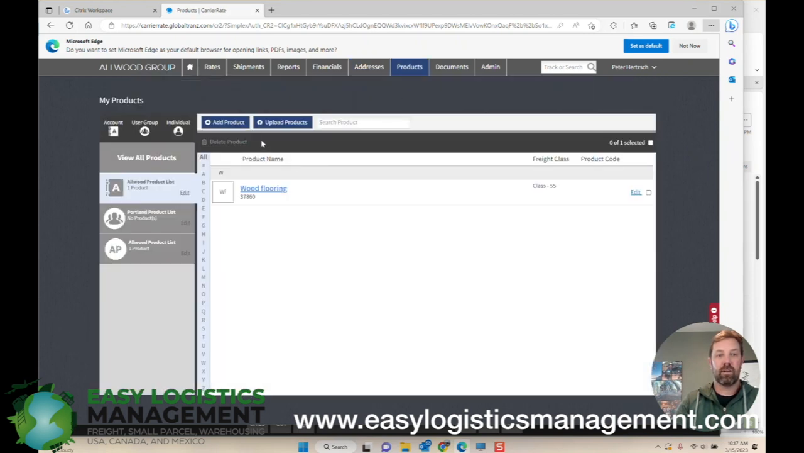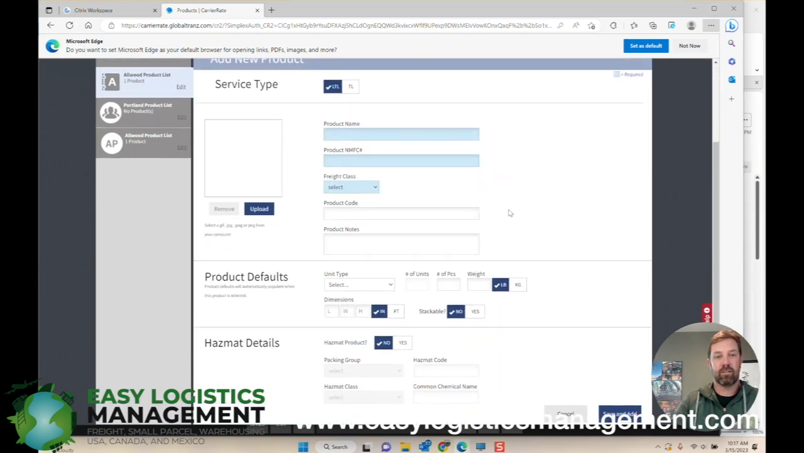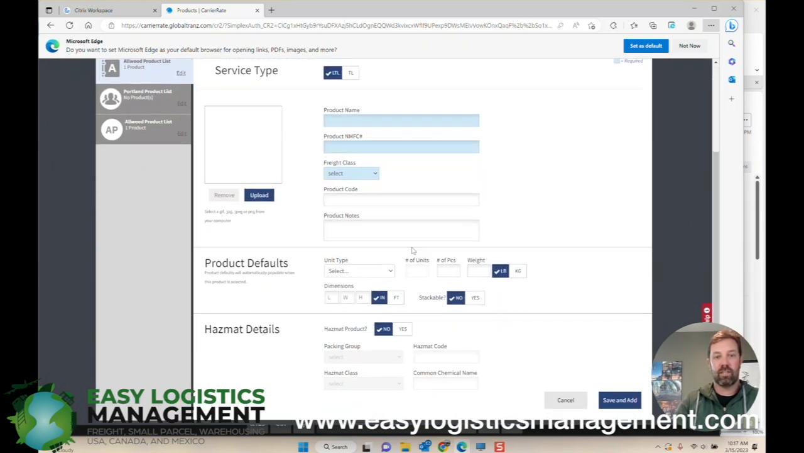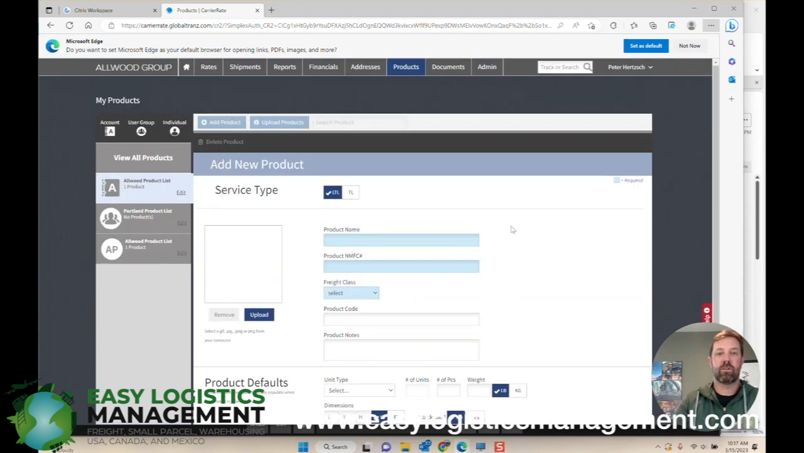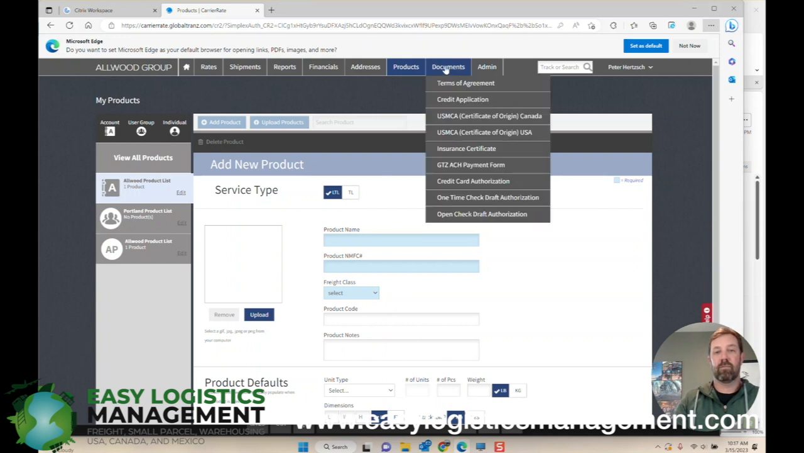As far as adding products, these guys only ship hardwood flooring, but you would just hit add product, put in the information, the freight class, as much detail as you want, so that each time you're getting into the rating section, it's a drop-down menu and it makes it super easy.